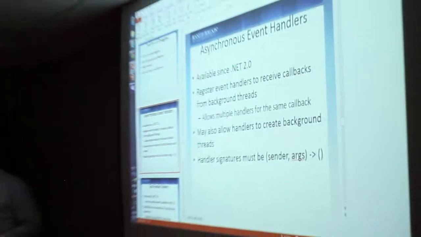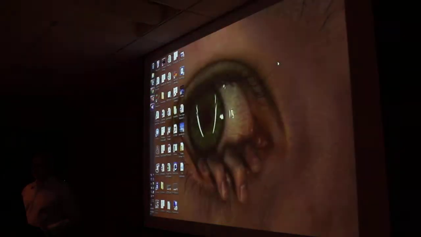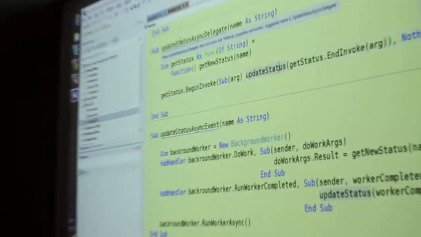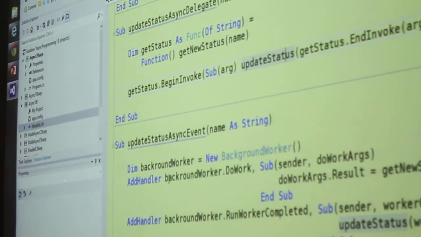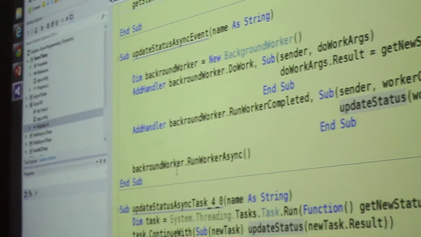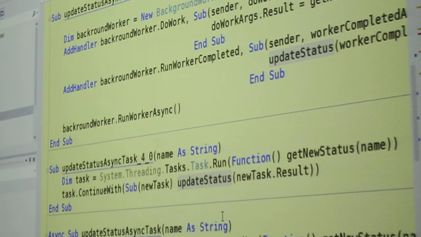So let's look at an example of how we can do that with the BackgroundWorker class. You want to stay in VB this time? Pardon me? No? I thought all the closet... See, I have to be very careful not to stray into political incorrectness. I was thinking all the VB enthusiasts would be here tonight.